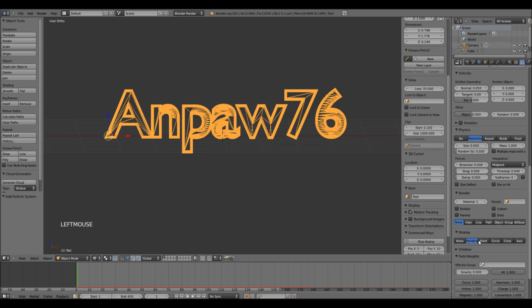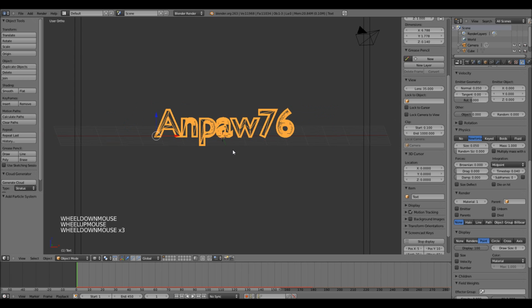Expand display and change the render type to point, so we could see our particles in a 3D view. And I think this is all what we have to tweak here. Now let's add a force field and start some fun.